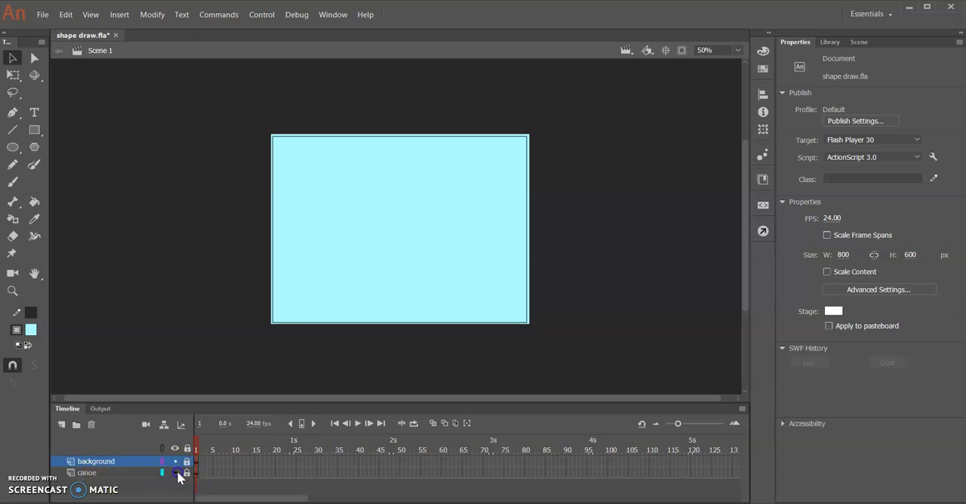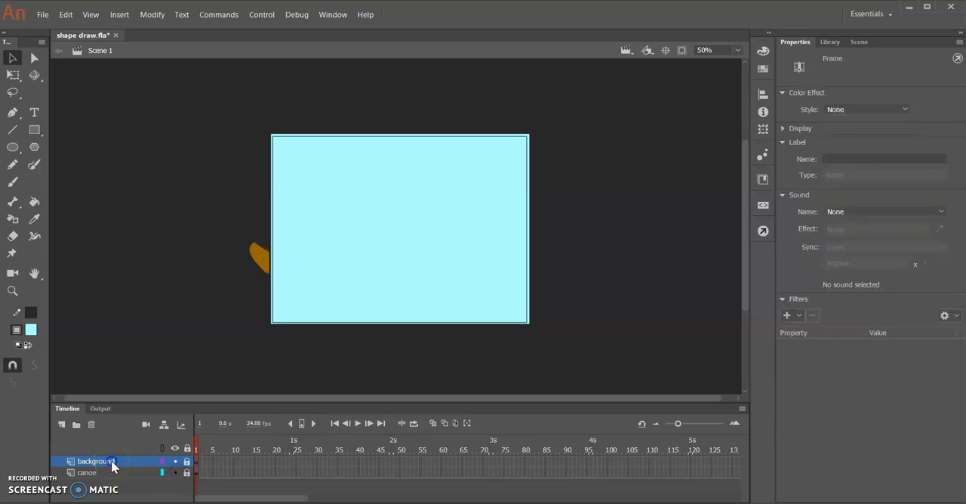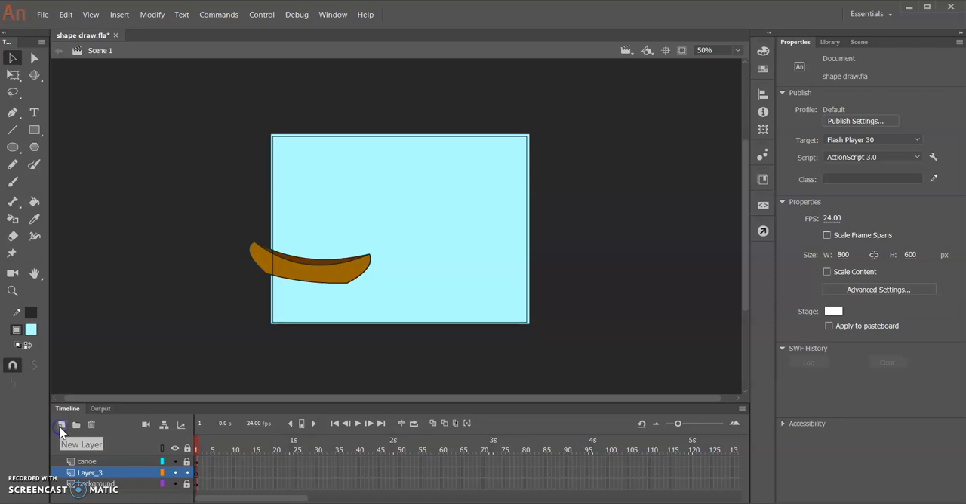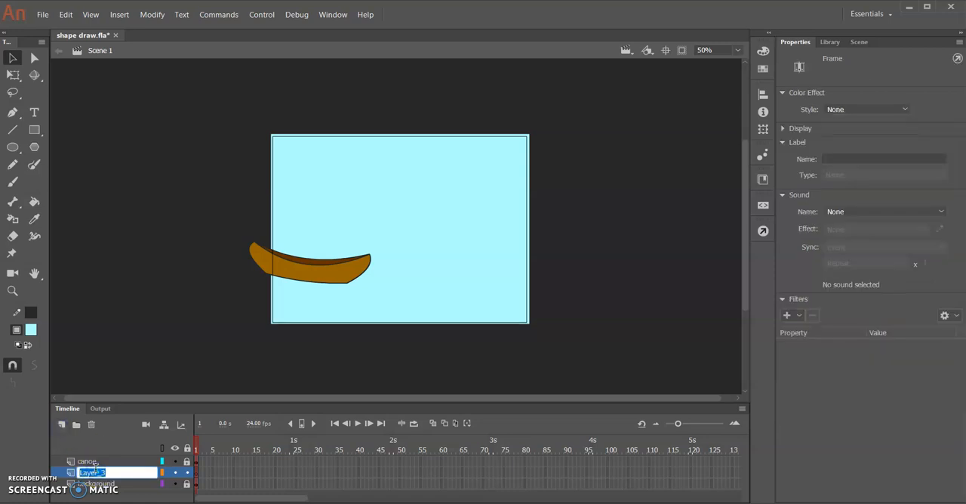Now, if I make the canoe visible, the background layer is on top of the canoe layer, so I have to drag this and drag it down. And then I've got my background there. I'm going to create another layer, and I'm going to make this one water 1. So I'll call it water_1. I'm going to hit enter.